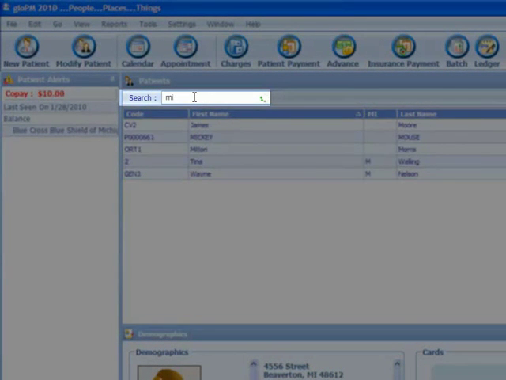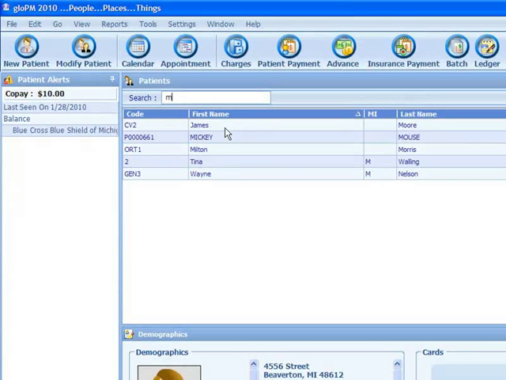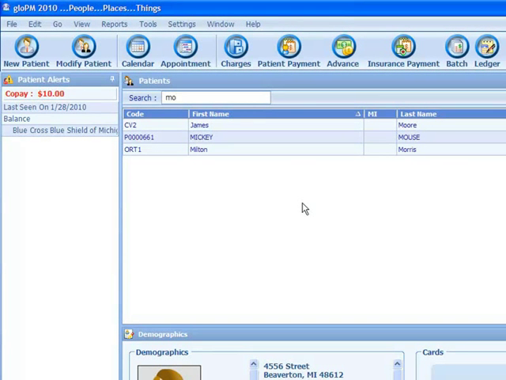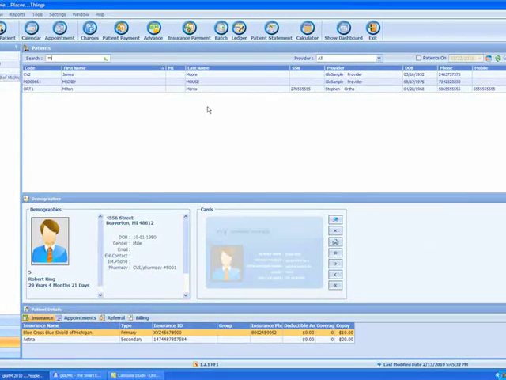For instance, if I type in MI, it's going to take me to Milton or Mickey's account. Or if I back up and go into just the M's, you can see I have some patients that started with the last name of M and others that had M in the middle initial or in their first name. So it gives us the ability to scroll whichever way we would like to. If I type in MO, it's going to narrow that search down to my Morton Moore, my Mickey Mouse, or my James Moore. I can also search by social security number.